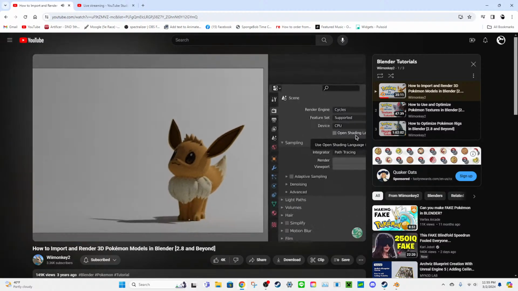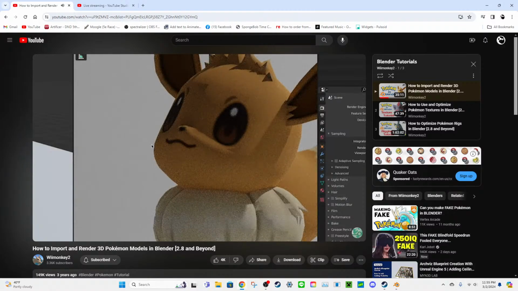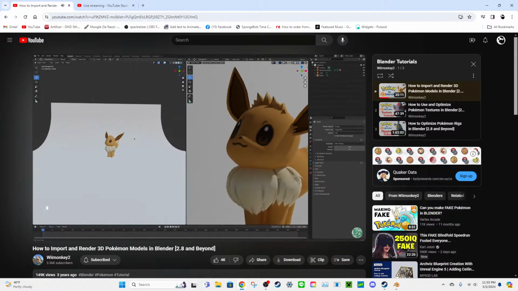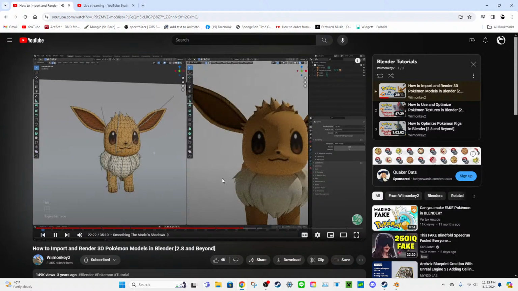As soon as we switch to Cycles, you may notice something strange about Eevee. A lot of the shadows on its face are really jagged and not very appealing to look at. This mainly has to do with the model's polygon count in combination with how Cycles handles lighting. Luckily, there's a way we can fix this. First, you'll want to select the Eevee model, and then press the Tab key to enter edit mode.